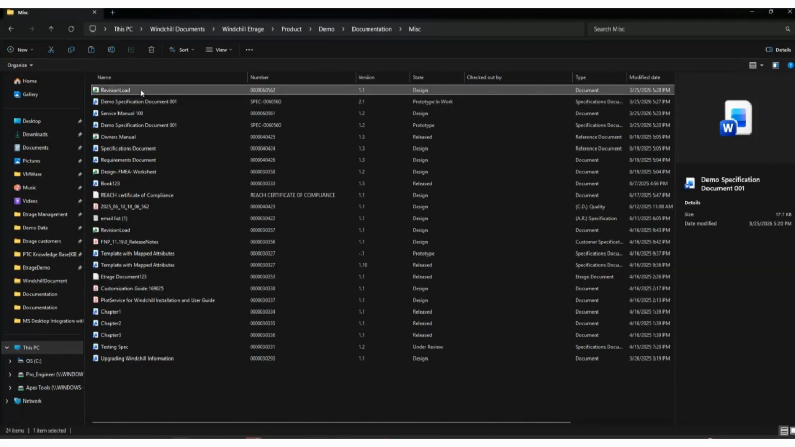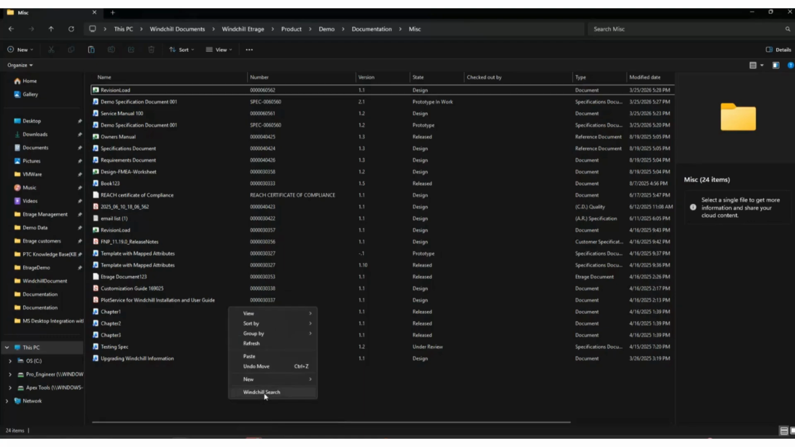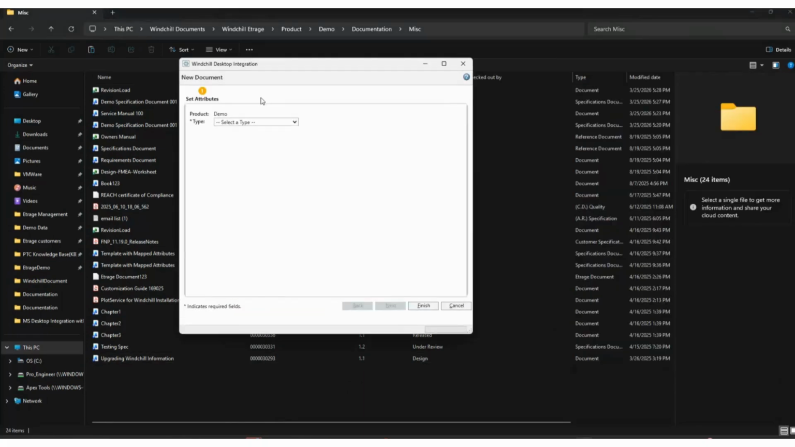So it is this new file that I've just added. You can simply drag and drop in here. If I need to create a new file, from here I can just right click, new document. Then it brings up the new document window that you'll normally get from the Windchill side.